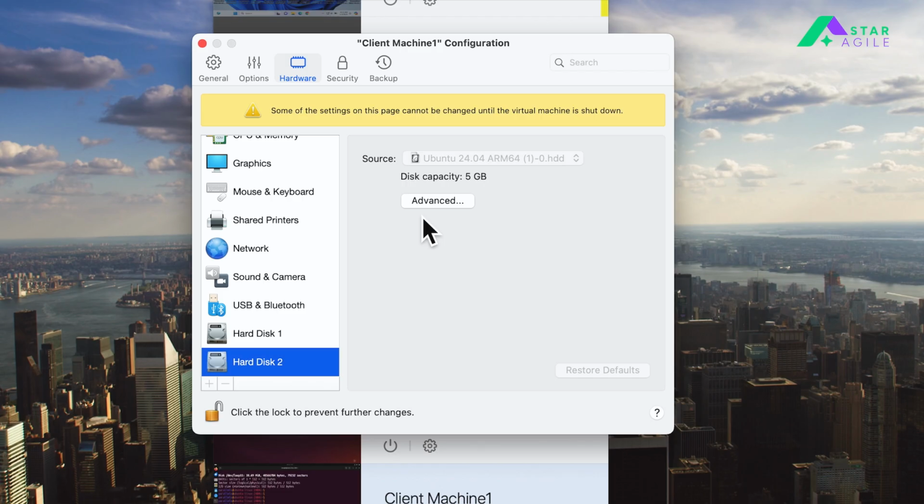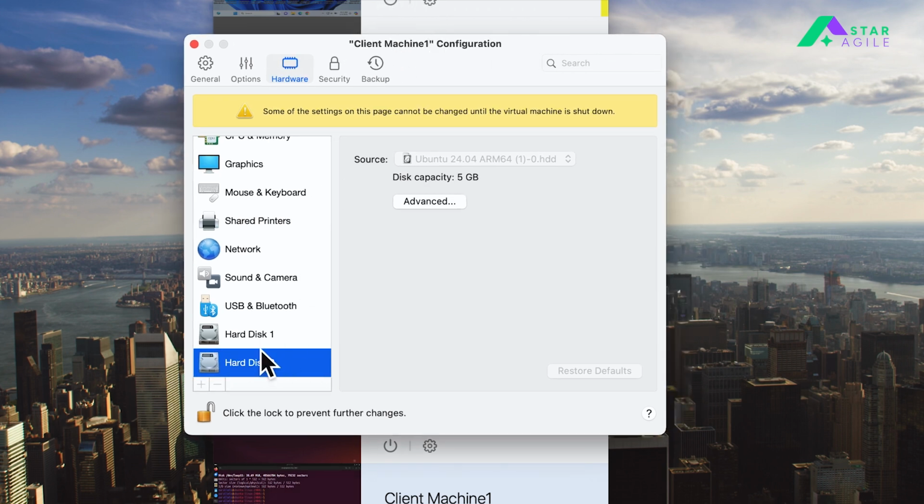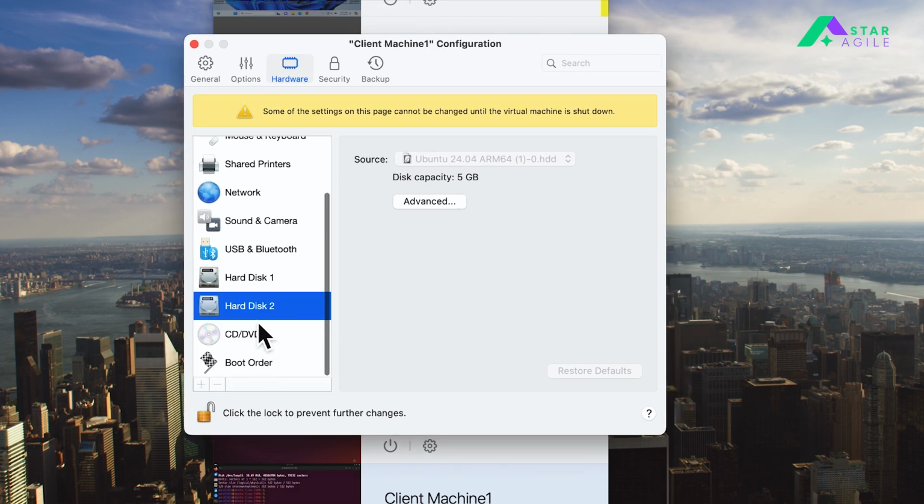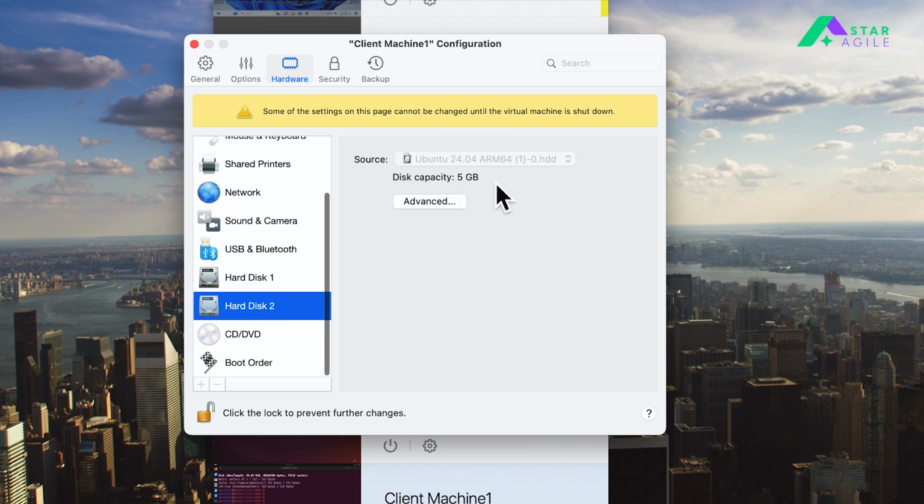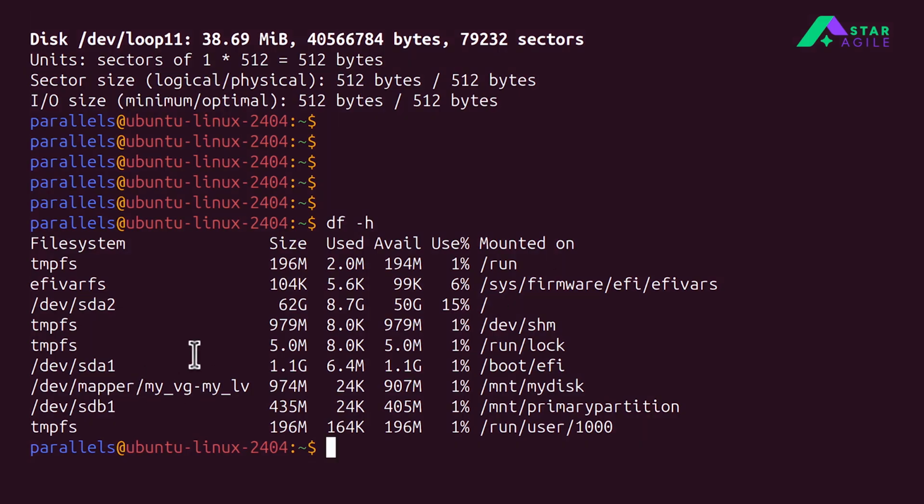For this demo, in my Parallels desktop, what I have done is to this client machine, I have created one more hard disk so that I can show the demo for logical partitions and so on. There is one hard disk of 64 GB already allotted. There is one more I have created just for the demo, so that we will be seeing the partition here, which is of 5 GB.